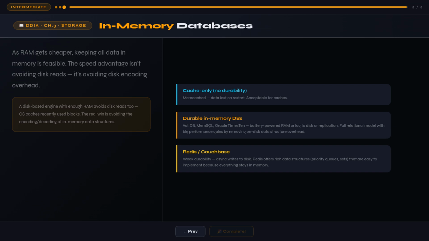It's not about avoiding disk reads. It's about avoiding the overhead of encoding in-memory data structures into a disk serializable format. A disk-based engine must serialize every data structure, every linked list, every tree node, every hash map into a byte layout that can be written to disk and read back correctly. In-memory databases skip that entire encoding and decoding step. Data can be stored in whatever format is most efficient for the CPU, native pointers, flexible data structures, no serialization overhead. That's the real performance advantage. And it suggests that as RAM gets cheaper, the boundary between in-memory and disk-based systems will continue to blur.